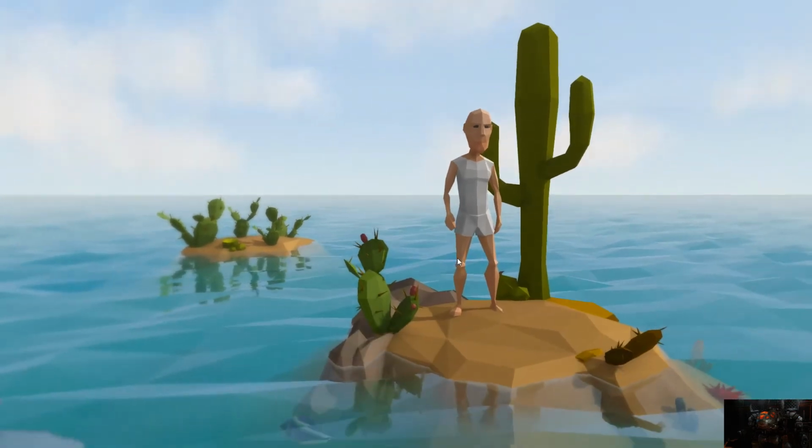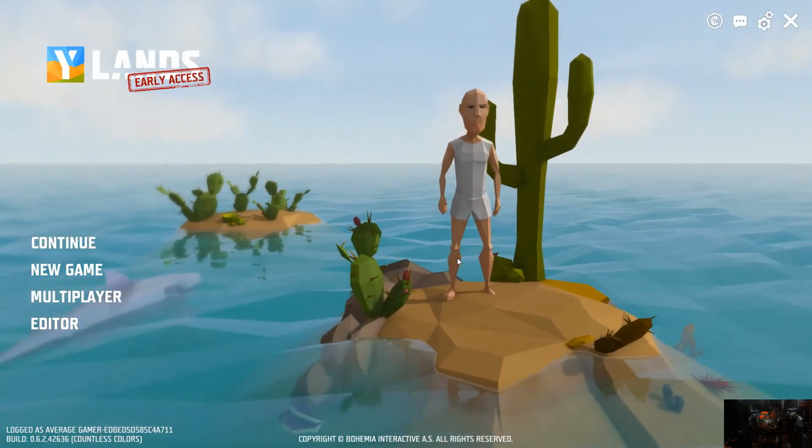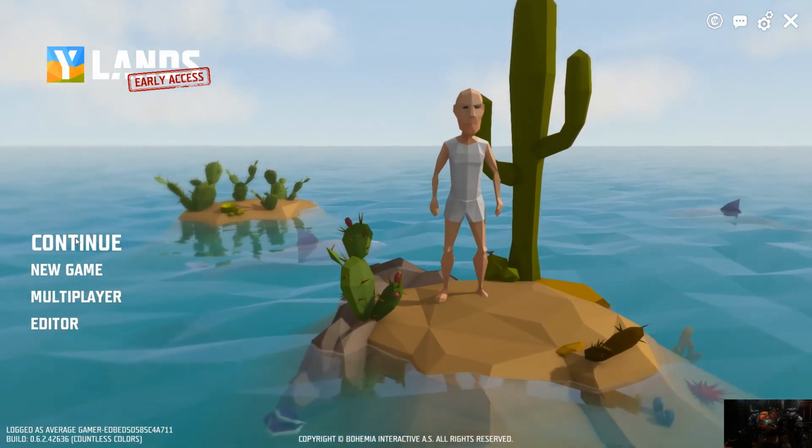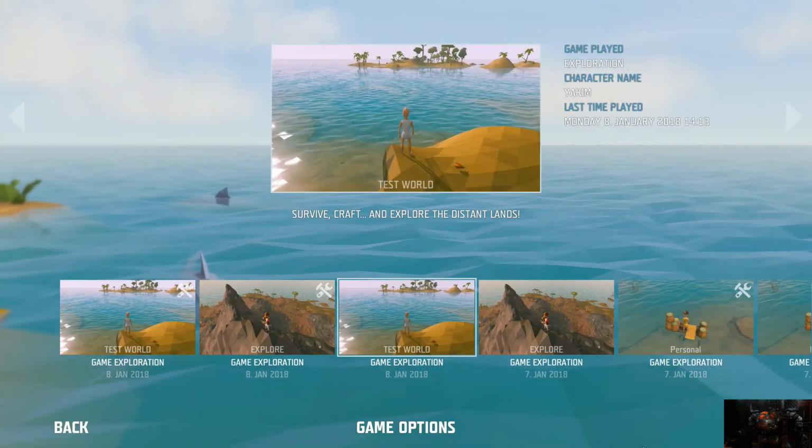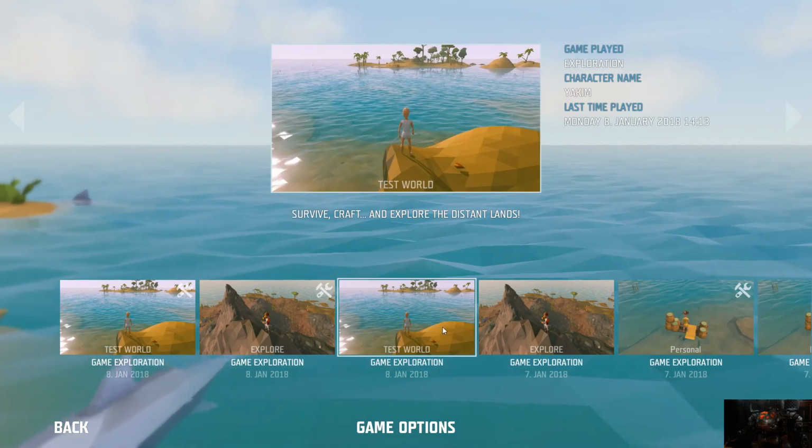I just wanted to throw this in at the end, because I was going to do a quick little extra video, but boom, that's that. Now, we go to continue. We should now have test world right there. Boom, done. We're going to click on it. And when we look to our left, our house is there. Your boat will be there.